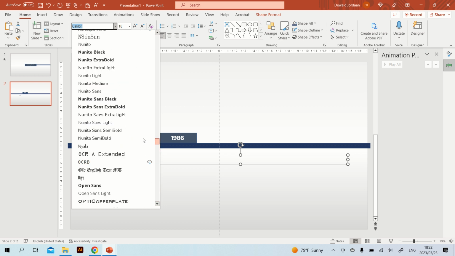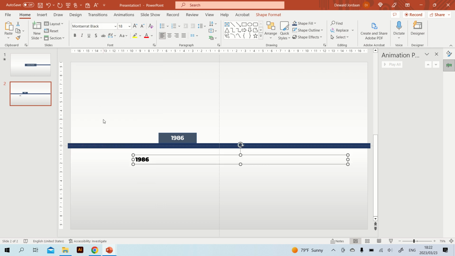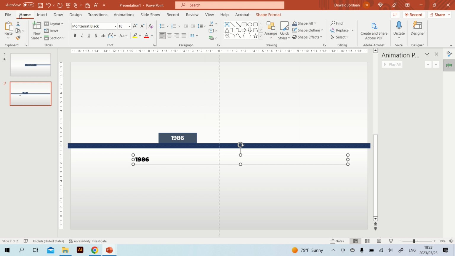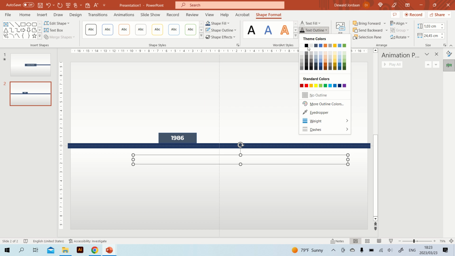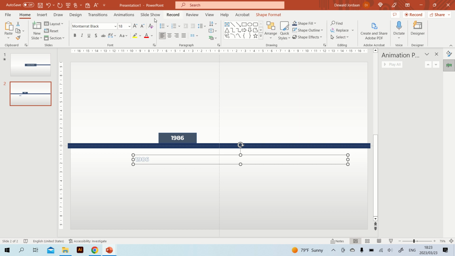Okay, let's go Montserrat. There we go, Montserrat black. Now let's change the fill of this font. Shape format, text fill, no fill, text outline. Let's see which color works the best. Yeah, that'll work. Now let's increase the size of the font.